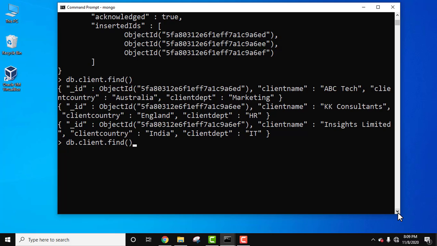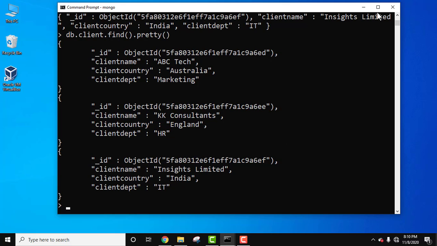You can also format this using the pretty method. Press enter. You can see it is formatted now using the pretty method. This looks amazing now. Now you can easily understand what we did. The ID got automatically added, client name, client country, and client department. We added 3 documents, 1, 2, and 3.